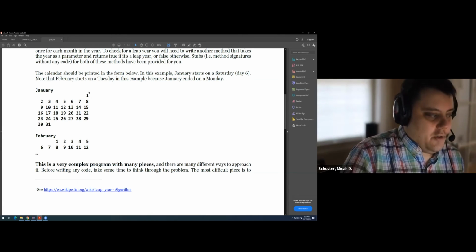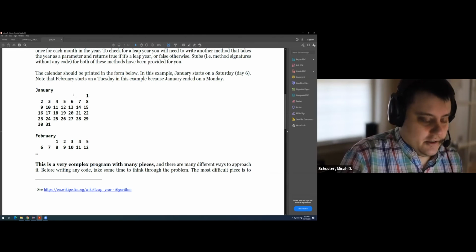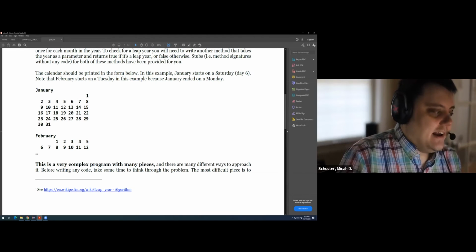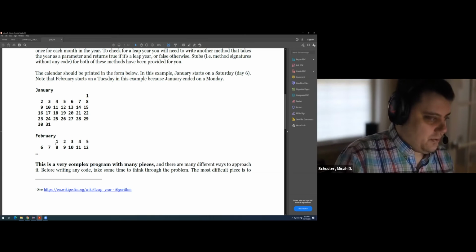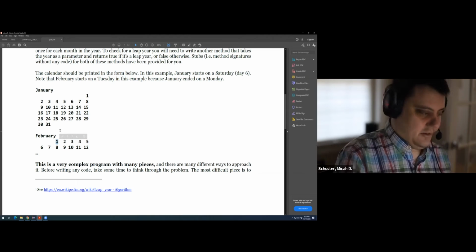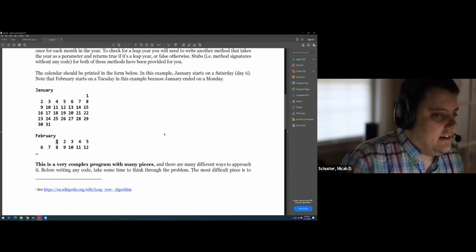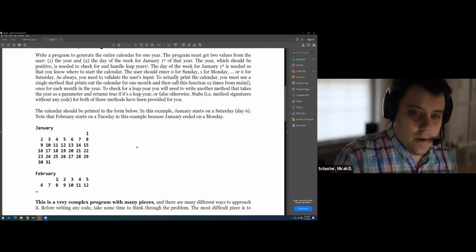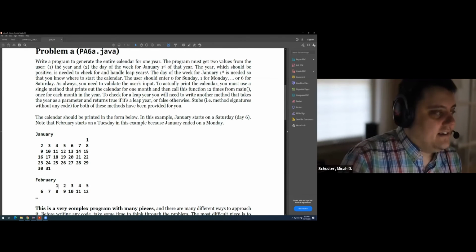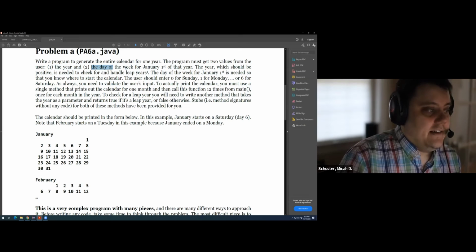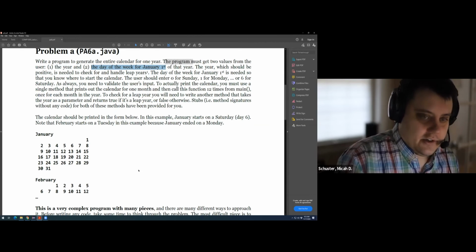The day of the week is going to start on some particular day. So the first day starts on a day of the week. It goes through the correct number of days, and then the next month that you print will start on the associated next day, and then continue on. And you'll do this for the entire year. There are two inputs to this: the year, and the day of the week for January 1st.